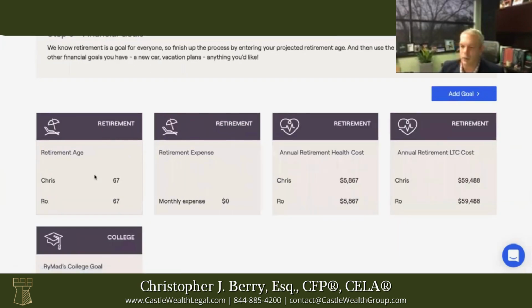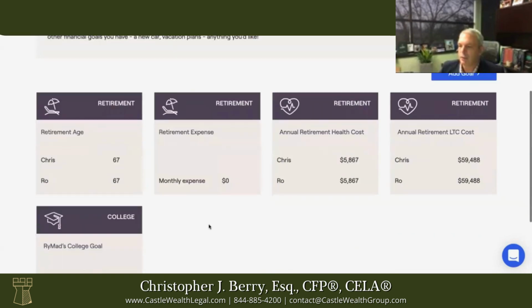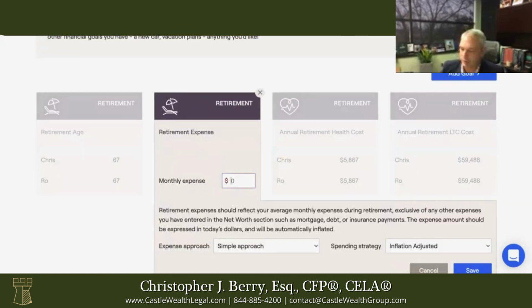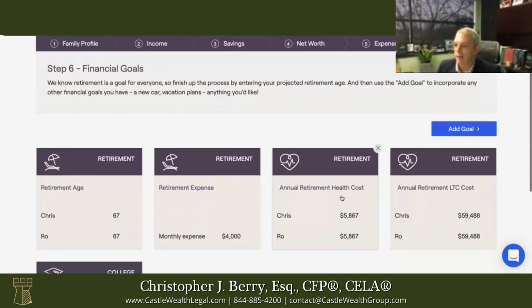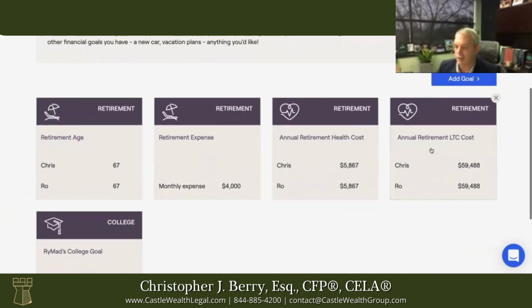And the next thing is goals. Like, when do they want to retire? Okay, both at 67. What do we think their expenses are? Typically, I'll say whatever their current expenses are. And again, this is where I can work with them a little bit when I meet with them. And then Right Capital will just guesstimate annual healthcare costs as well as long-term care costs.